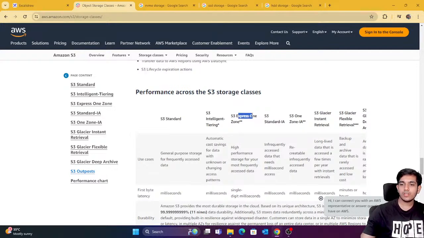Similarly, we have S3 express one zone. It's like high performance storage for your most frequently accessed data. This is another type of storage. Similarly, we have S3 standard IA. Infrequently accessed means data which you won't be accessing frequently, like your 5-year-old pictures, you won't be using that frequently.